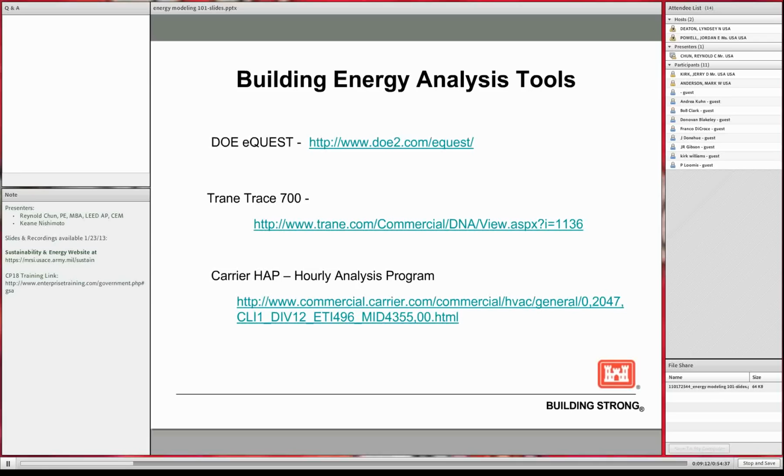I did inquire to headquarters whether we want an enterprise license for Trace or Carrier HAP, and headquarters is currently looking into it, but based on the size of the anticipated contract, we don't really think that we're going to be able to get an ELA for Trace. But eQUEST is free of charge, so you can go to that website and download the eQUEST software.